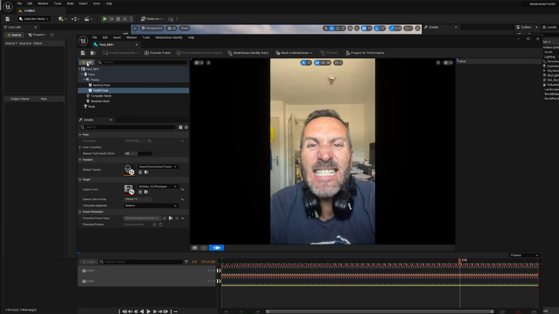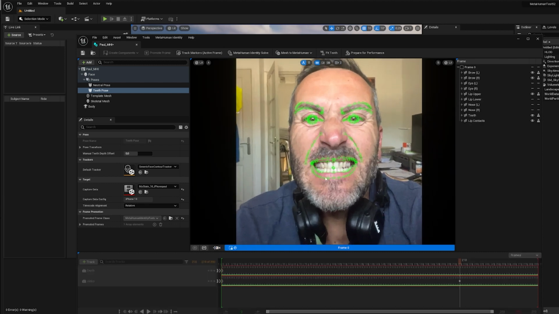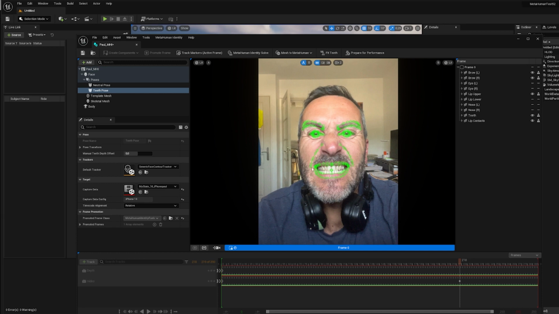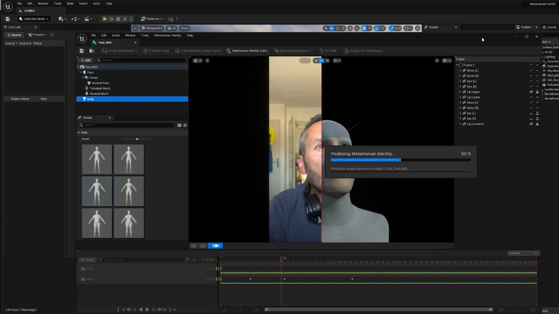Navigate through your frames, select your best teeth pose, and promote it with the plus button. Your teeth will be added to the mesh. Edit slightly if needed, then click fix teeth to fix your teeth mesh upon the existing mesh. You'll be notified Unreal is finalizing Metahuman Identity.